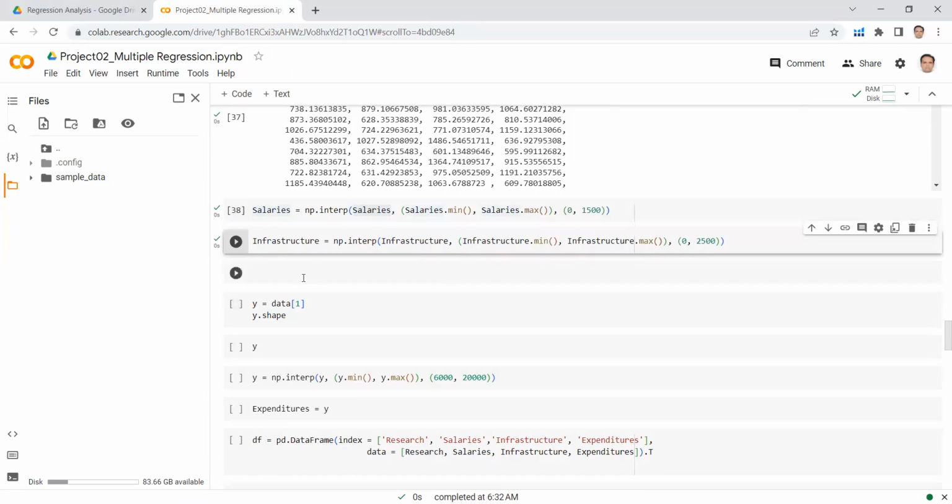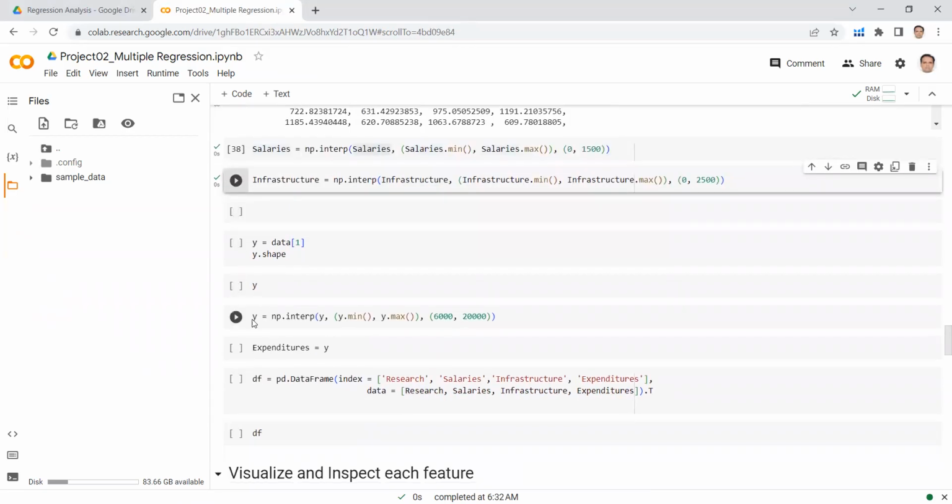Next, what we have to do is the same for the Y. So Y is our expenditure here, and we are interpolating. The value is between 6,000 and 20,000 because the expenditures are not zeros. So the minimum value is 6,000 and the maximum value of expenditure is 20,000.